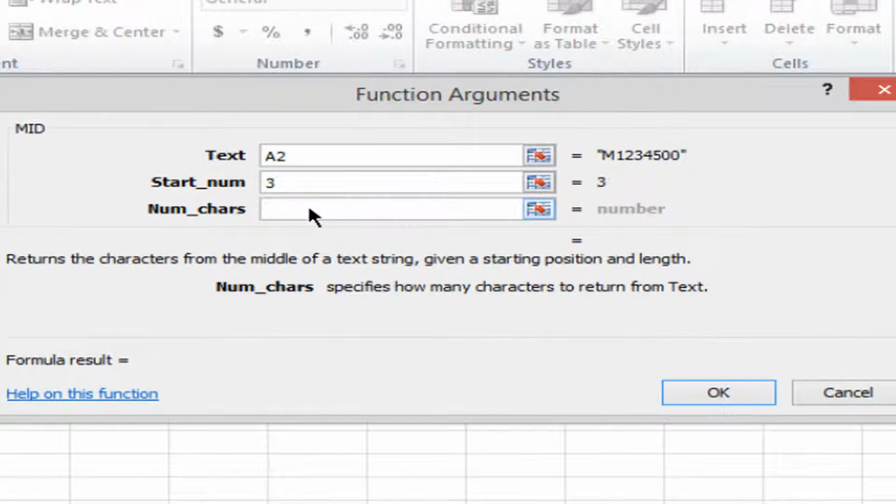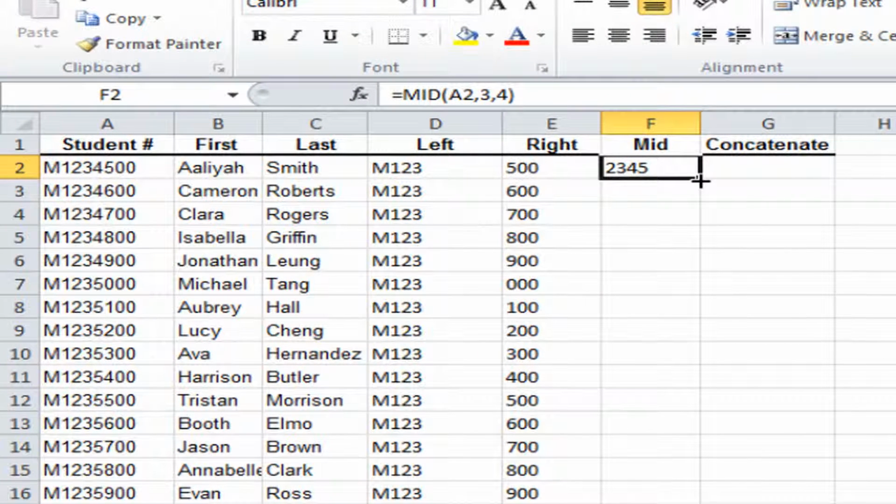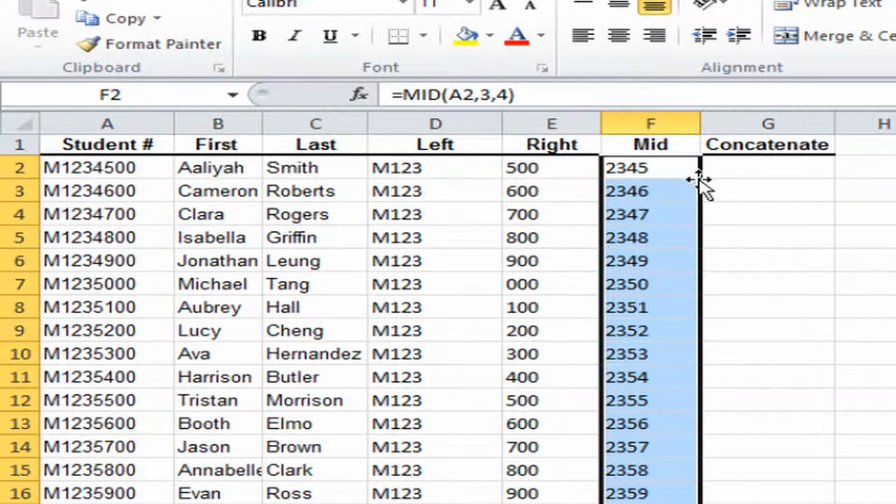So I want to start with the 3rd character and pull 4 characters off from there, which will be 2, 3, 4, 5. The 3rd, the 4th, the 5th, the 6th character. Starting with the 3rd one, pull off 4 characters, and OK, and I get 2, 3, 4, 5 as the answer. And I'll copy that down, and I get the answers for all the other students in the list.